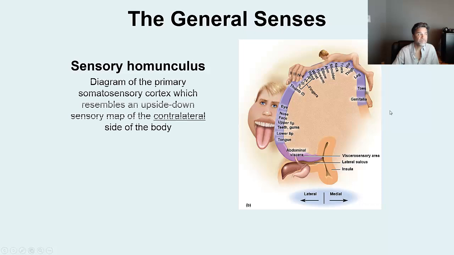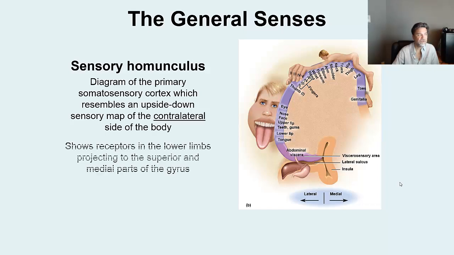All right, so here we have an upside down sensory map from the longitudinal fissure all the way through into the region, and this is where the temporal lobe will begin down here, but all the way pretty much to the base end of the post-central gyrus.